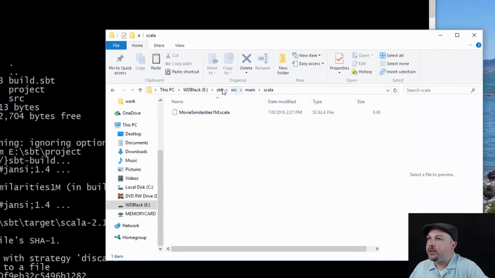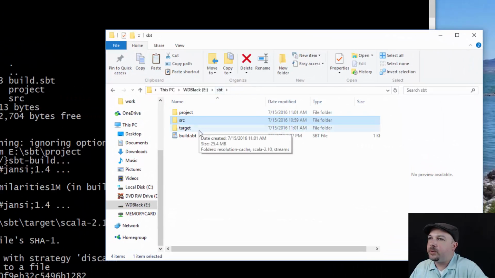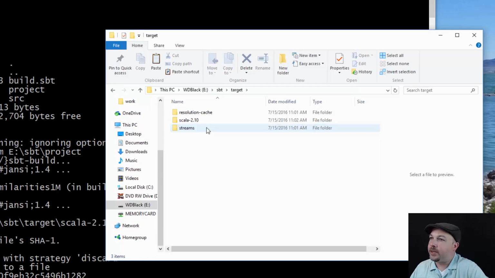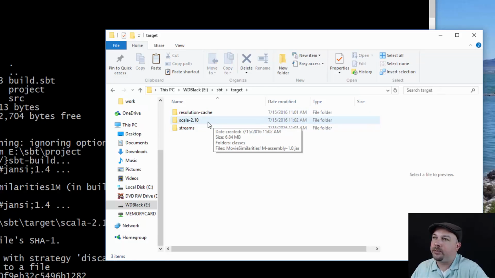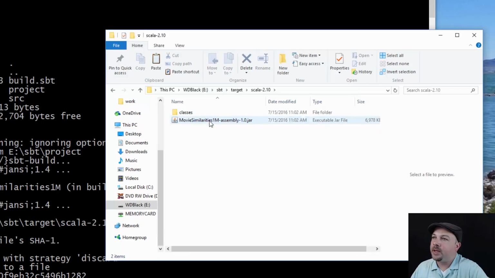So, what did it do? Well, if we go back to our SBT folder here and we go, ooh, there's now a target folder. Let's open that up. And under there, there'll be a Scala 2.10 folder, since I specified Scala 2.10 as my dependency. And there is the final jar file. So that is the jar file that I actually need to distribute to my cluster. And that is my Spark driver script that I can run from a real cluster. And we're going to do that next and see how it works.